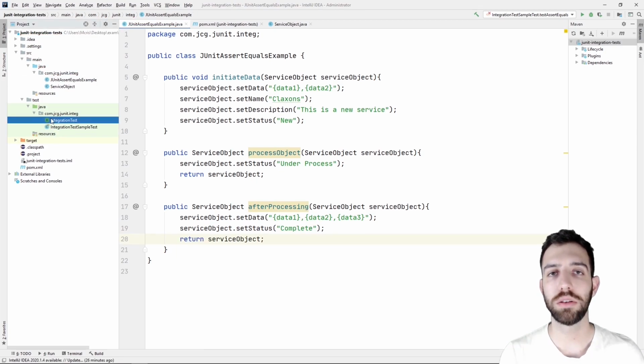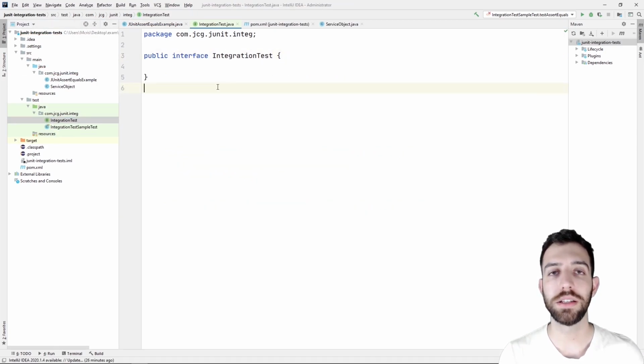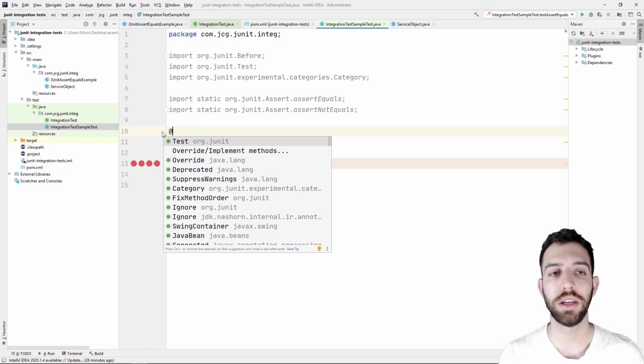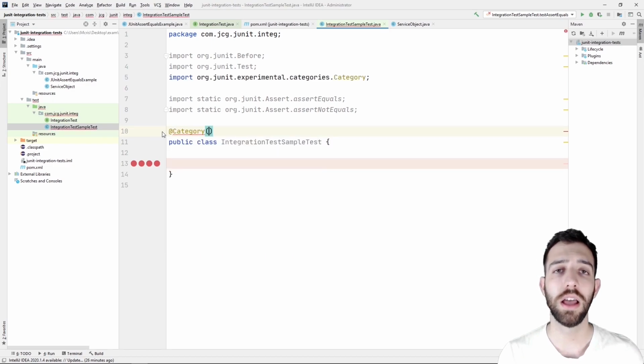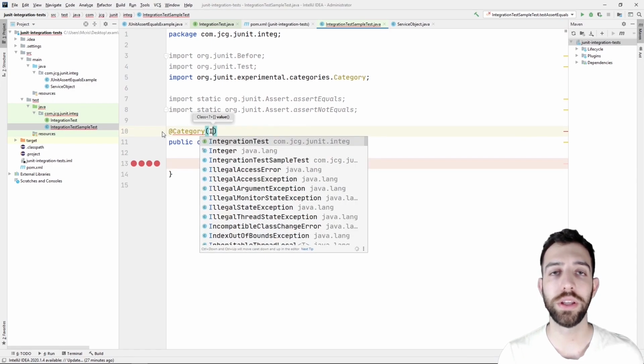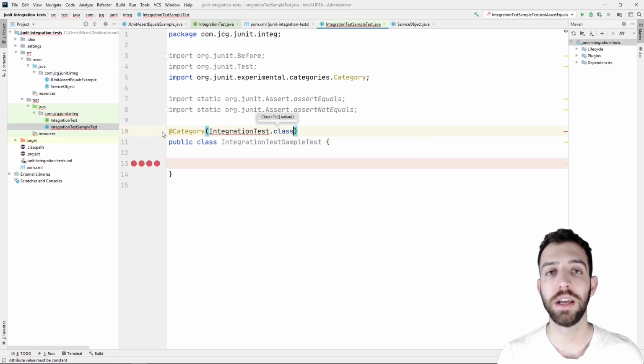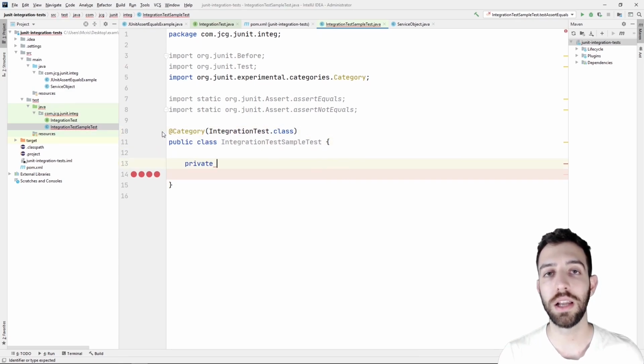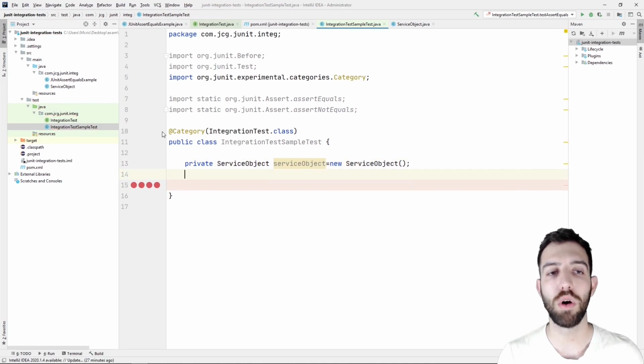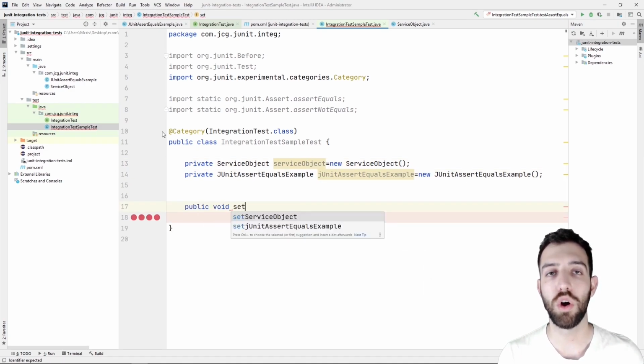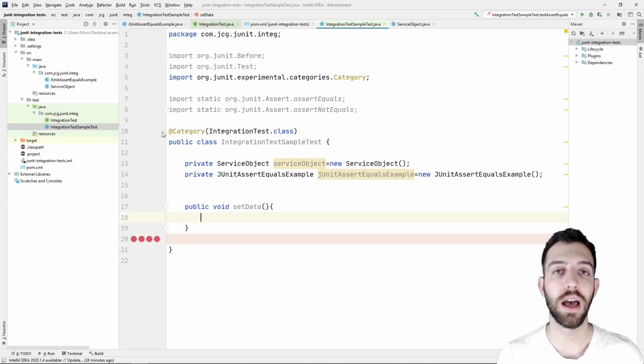Now we need to mark our test cases, so we create a new interface in the test package named IntegrationTest to categorize the test cases. After that, we create a new class with the name IntegrationTestSampleTest, and we use the Category annotation with the IntegrationTest class in order for the program to execute only this class. After that, we create two objects for the two classes that we set before, and we initialize the service object in the setData method.